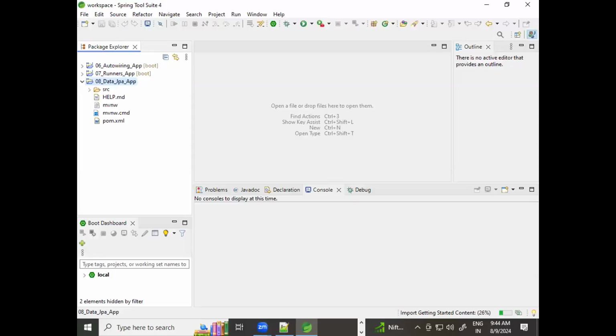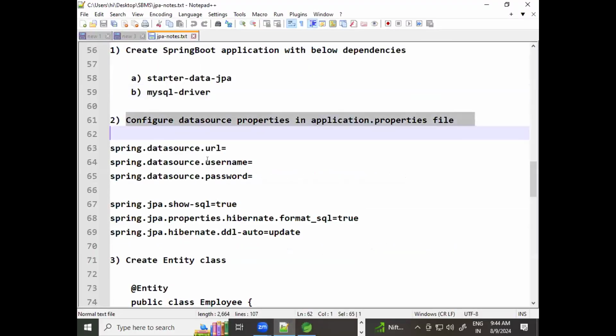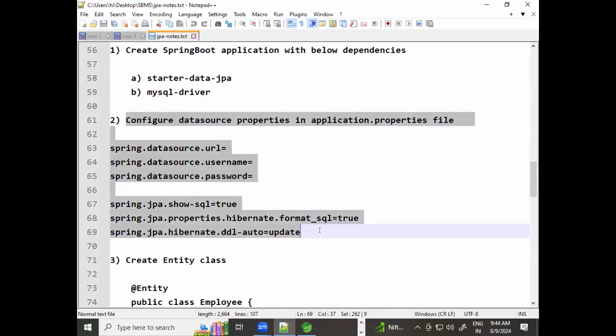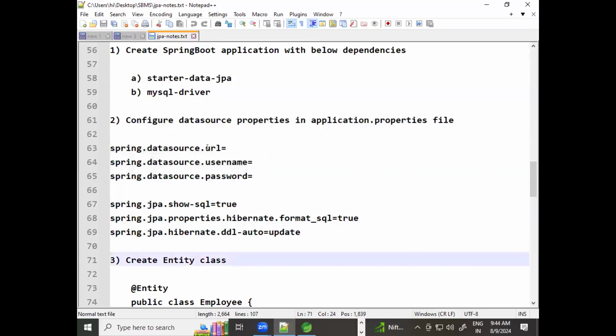Once the project is created, the second step is we need to configure data source properties and ORM properties. With which database do you want to connect? What is the URL, username, password of the database, and show SQL, DDL auto. What is the purpose of show SQL? Whatever queries it is generating, show SQL is a property that is used to print queries on the console. DDL auto: what is the purpose of DDL auto? To generate the tables automatically.